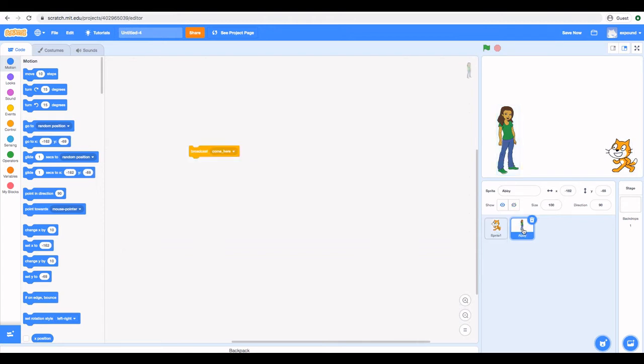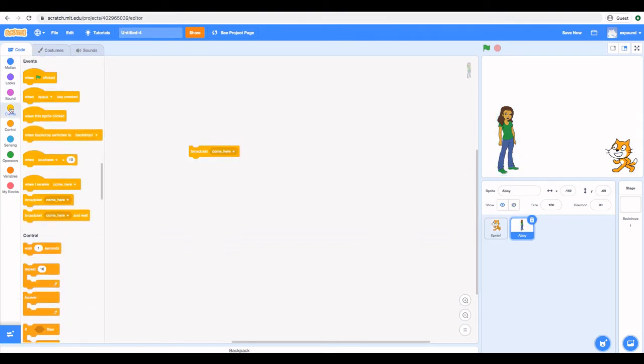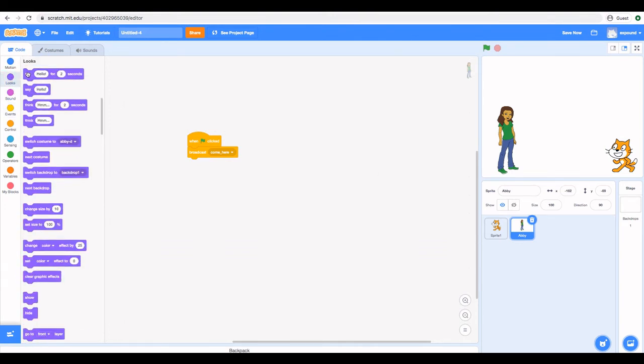Select the sprite Abby and set the start block. It is nice in the program to show Abby is calling come here. Let's go to the looks section and drag the say hello block and change the text to come here.